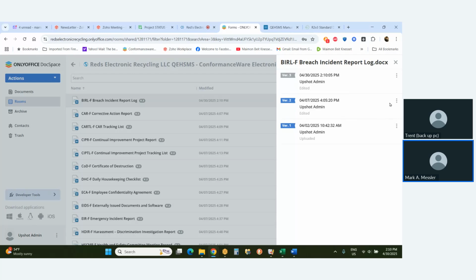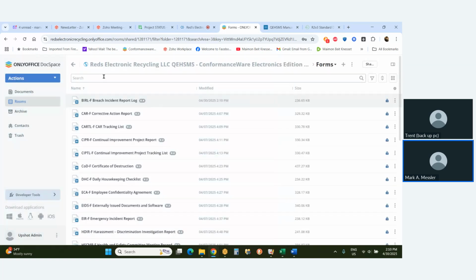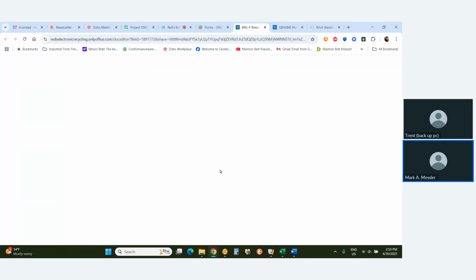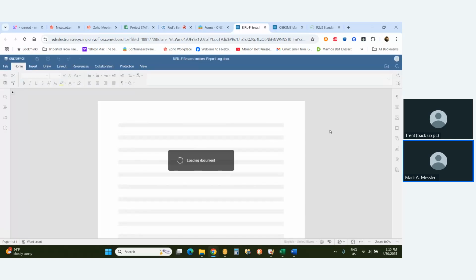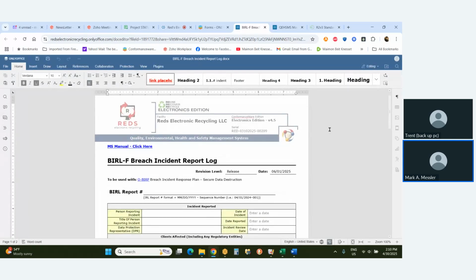So I can come over here and say restore it. You can see it tells me that I restored this to a previous version, the date of that version, the date that I restored it, and the time. If I close that and open this back up, there's no report number on there. That comes in very handy.